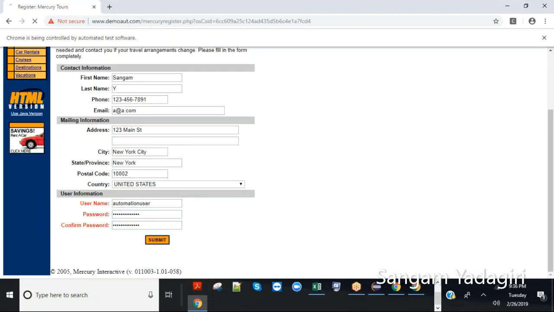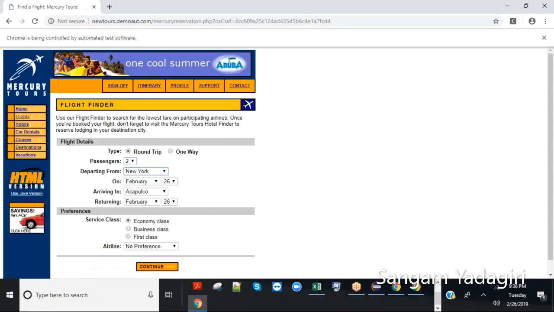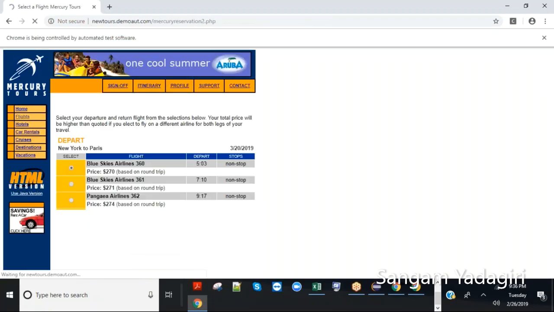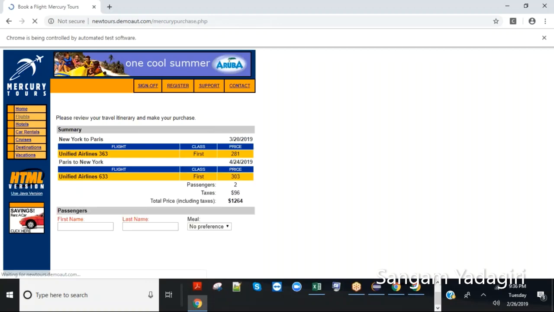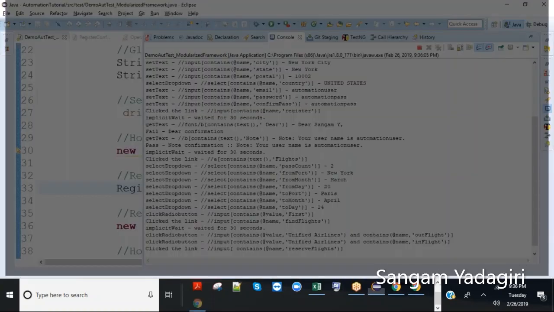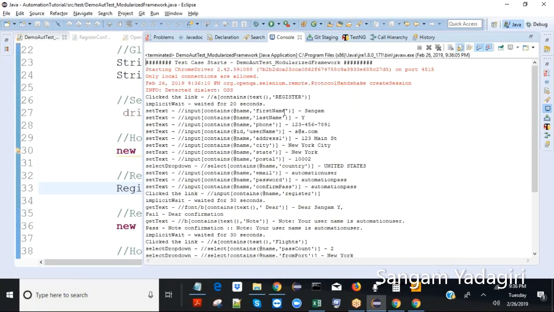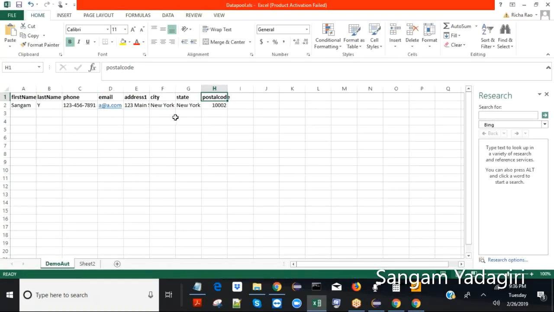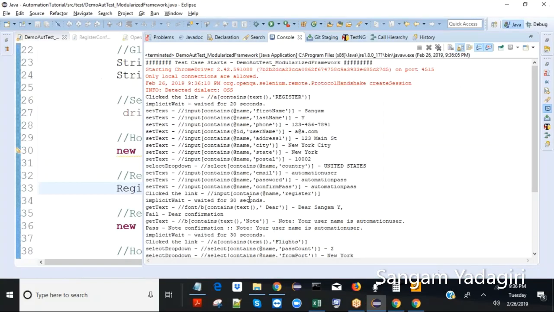Okay, so it is coming from the data pool, because the values have changed, so you can easily figure that out. That was fast. Right now, these are the values that are exactly coming from this. So that is working.